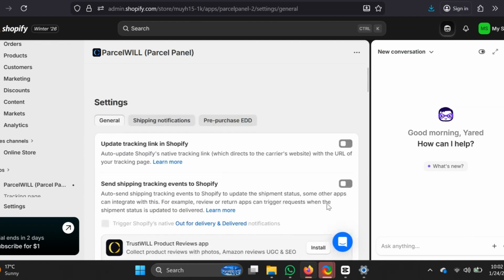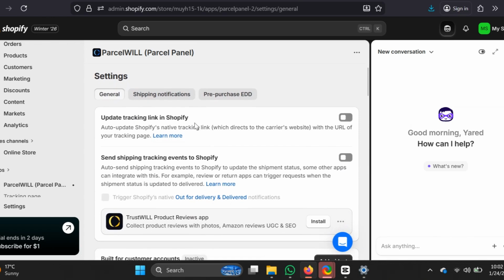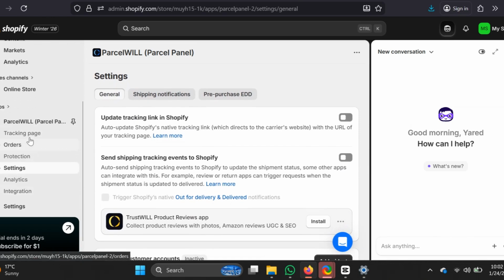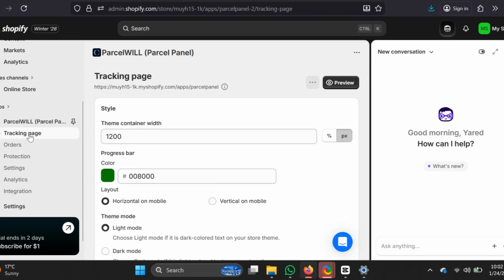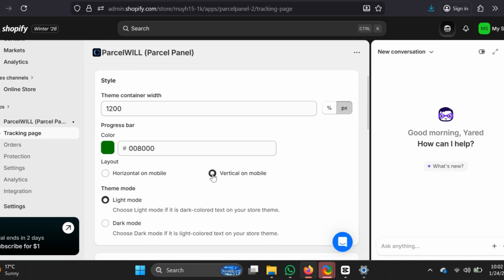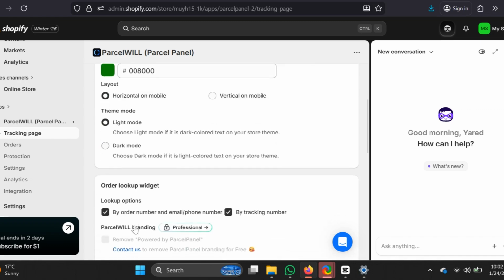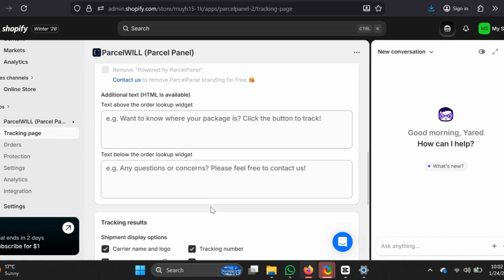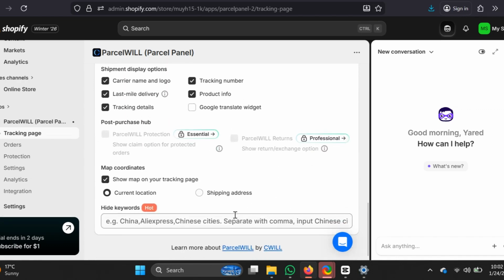Next, let's customize the tracking page design. From the Parcel Panel sidebar, click on Tracking Page. Here, you can choose progress bar colors that match your brand, adjust the container width based on your theme layout, and select between light or dark mode depending on your storefront style. You can also configure layout settings separately for desktop and mobile to make sure everything looks clean and readable on all devices. When you're done customizing, click Save.